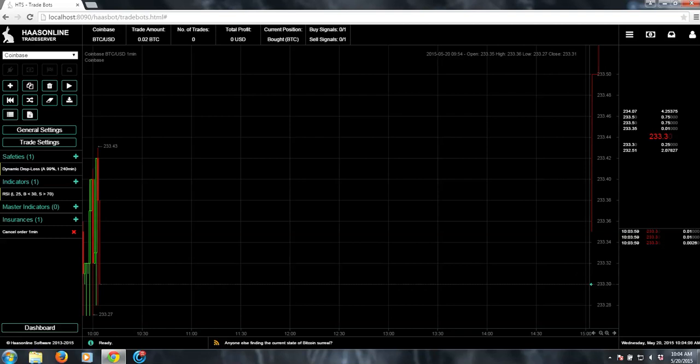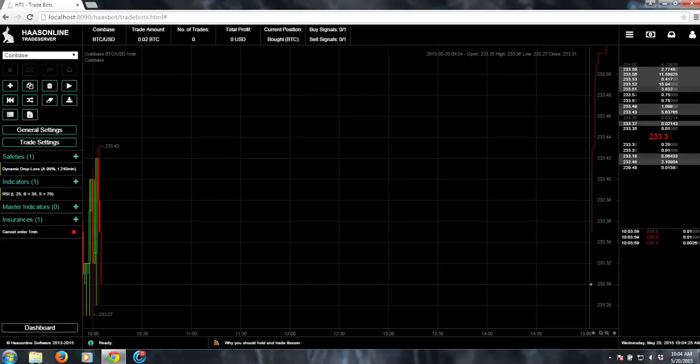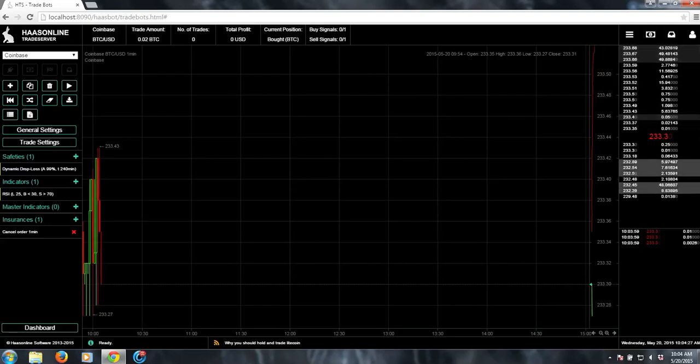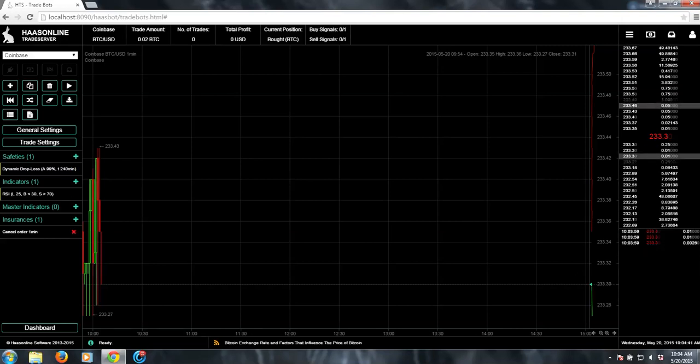So say if the bot was trying to sell through an indicator, and that order was not filled, it would cancel after 1 minute, and on the next trade signal, it'll replace the order. So for RSI, that's good because usually it's in a couple candlesticks that you're going to get a buy or sell signal. So that's incredibly useful. Keep in mind that safeties do not follow insurances at all. So this does not apply to the dynamic drop loss. But yeah, that's basically it.